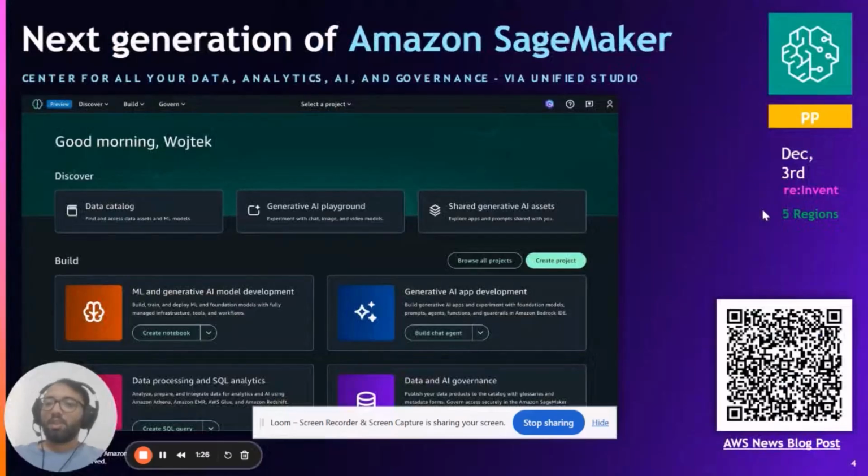This is a screenshot of how SageMaker Unified Studio works. Here you could see there is something called a data catalog, something like a generative AI playground, and also something wherein you have shared generative AI assets, something like apps that are probably built earlier, prompts that are shared with you. So all of this you get in one particular studio or one particular place to explore. So cataloging, generative AI application, all of these things are combined into one particular application, or one particular playground for you.